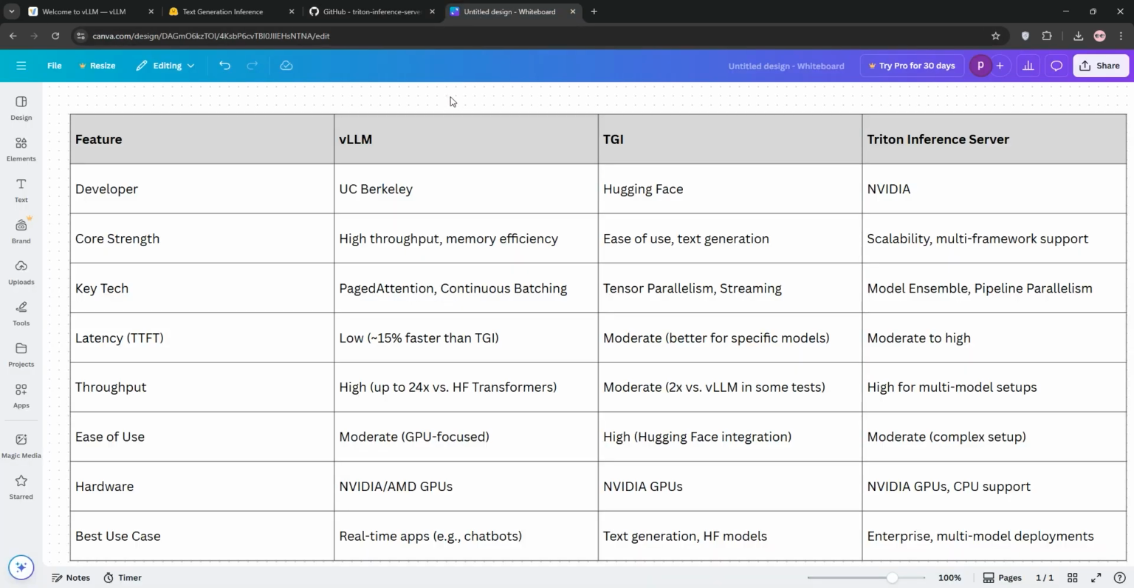So, how do they stack up? vLLM shines in throughput and memory efficiency, great for real-time apps like chatbots. TGI is your go-to for ease of use and Hugging Face integration, ideal for text-focused projects. Triton offers unmatched scalability and flexibility for complex multi-model pipelines.